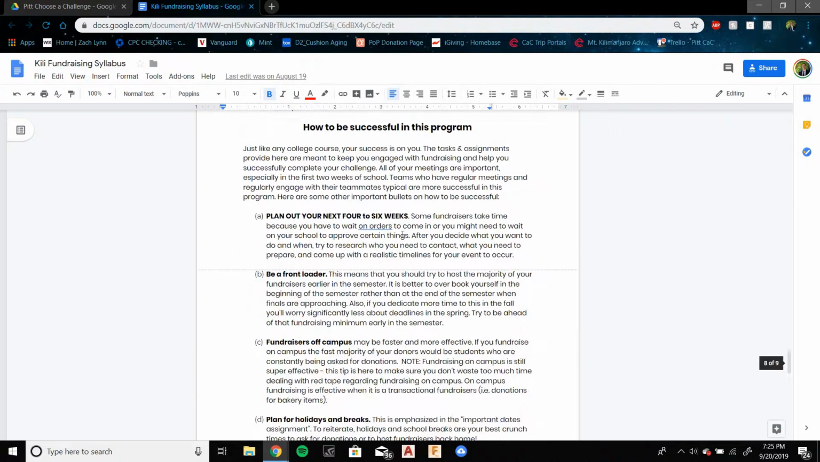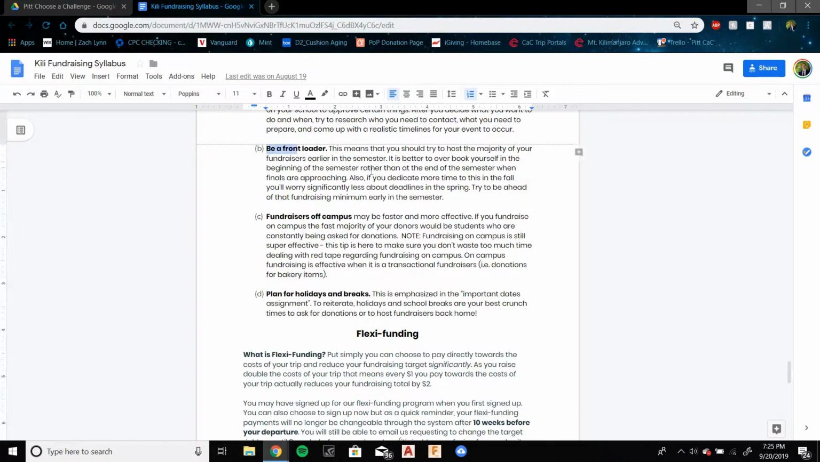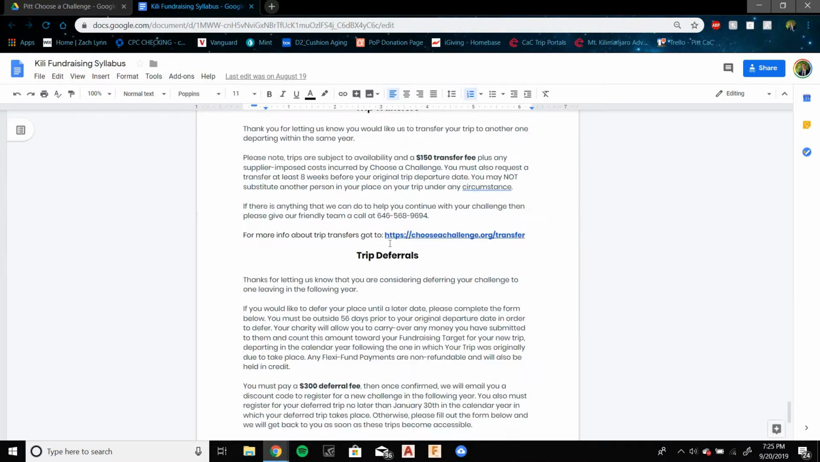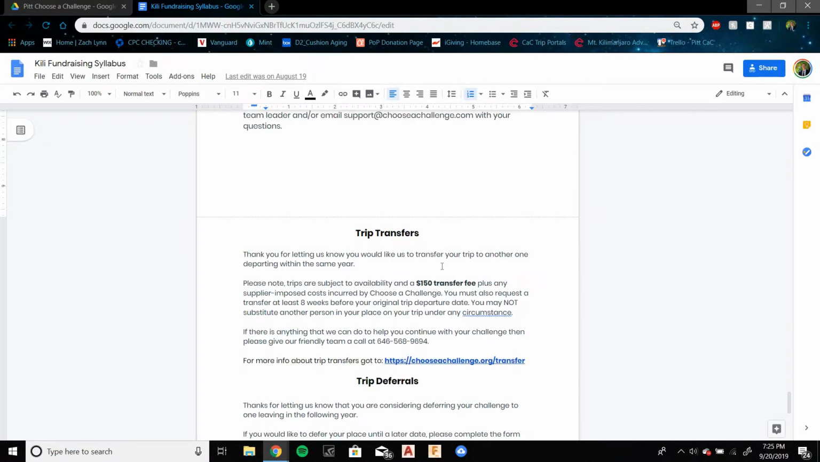So these are just a couple tips, like plan your next 4 to 6 weeks out on how you're going to fundraise. Be a front loader, try to really get as much done as you can at the beginning so you don't have to worry about fundraising off campus at the end. Just a bunch of helpful tips to make sure you drive your fundraising home and get to your mark as soon as possible and as effectively as possible with the least amount of stress and worry for you.